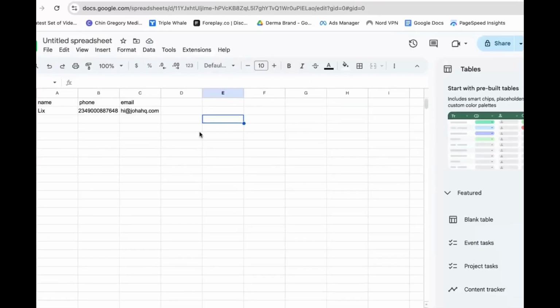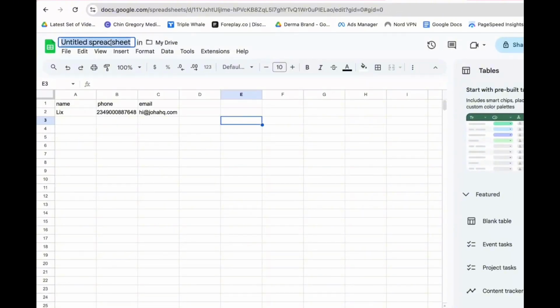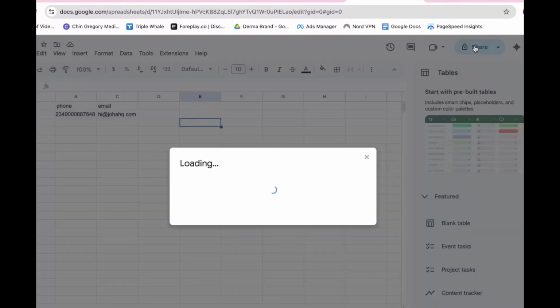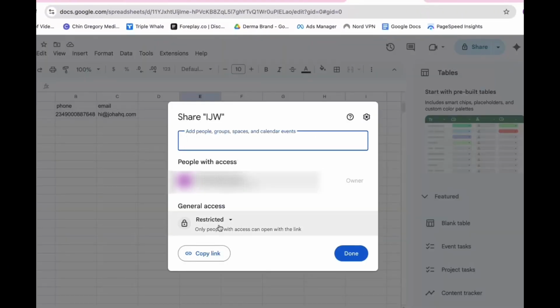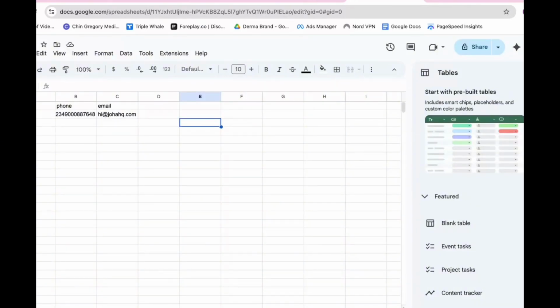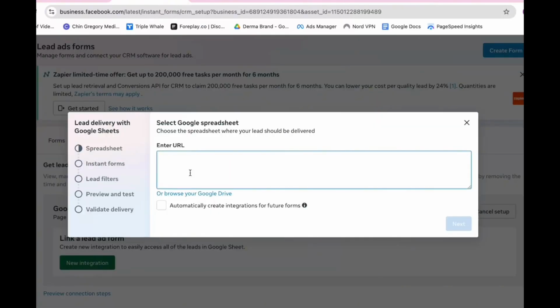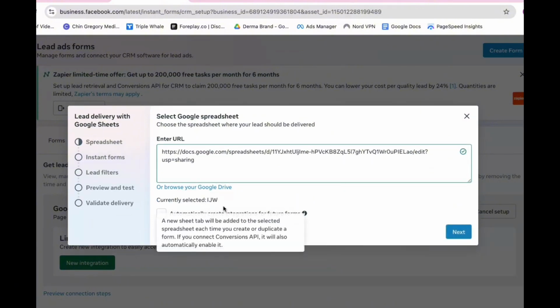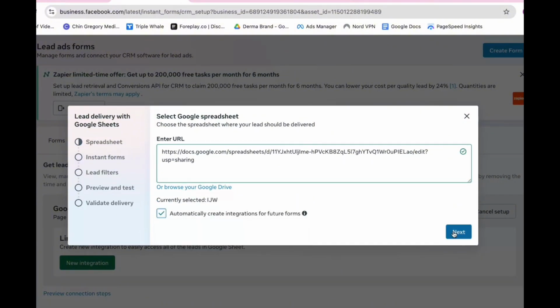Since you currently have this embedded, we're going to name this IJW, and I'm going to click on share so that we can copy the link. I'm just going to copy the link. There's nothing you need to do right here. So we'll paste it, and then we can automatically create integration for future forms.